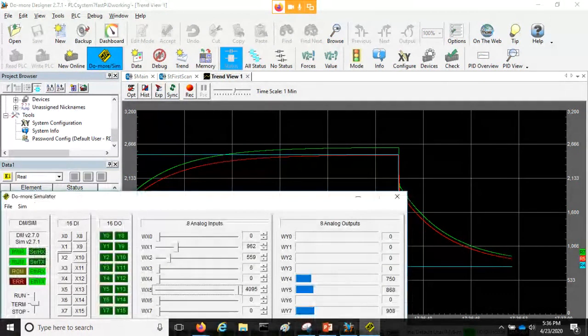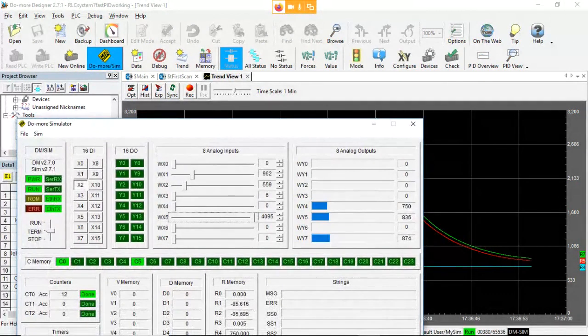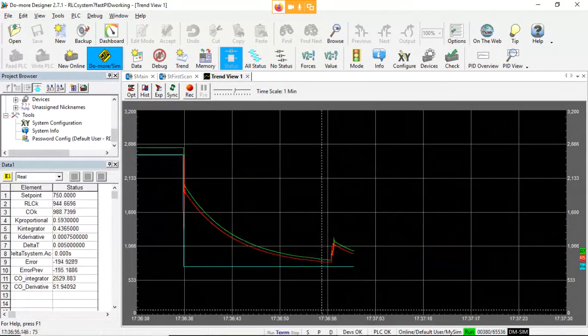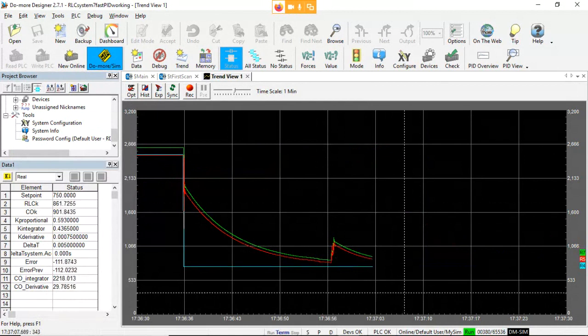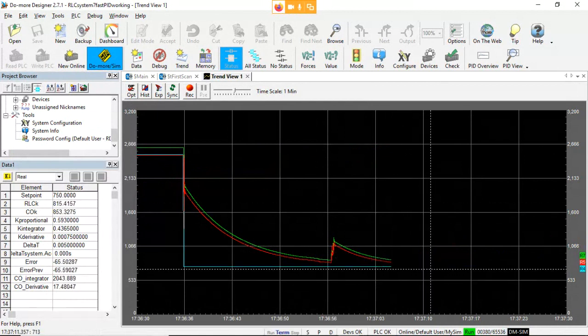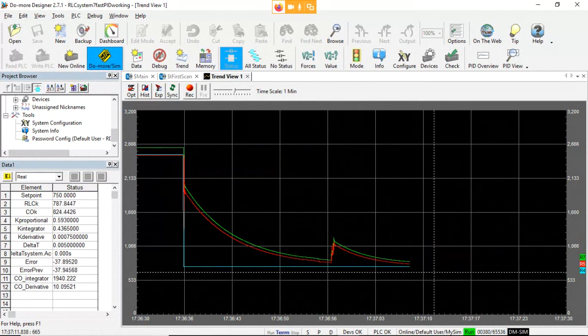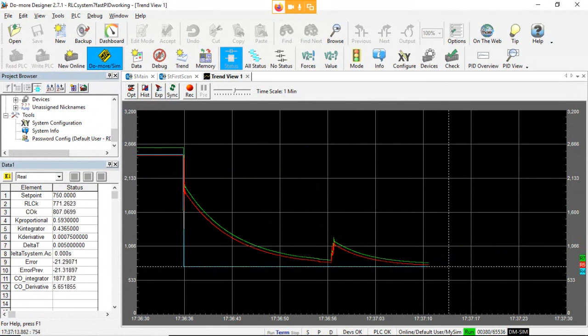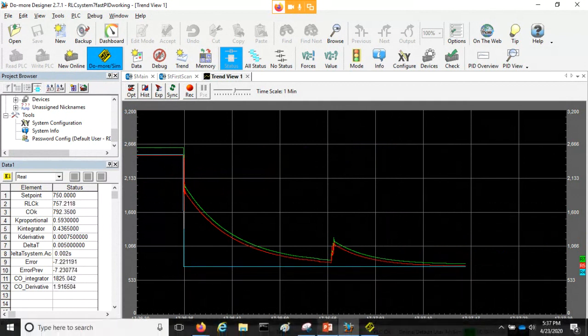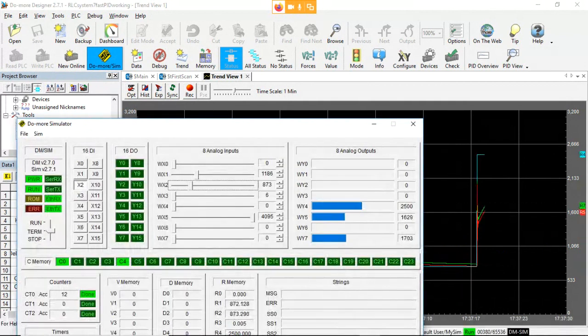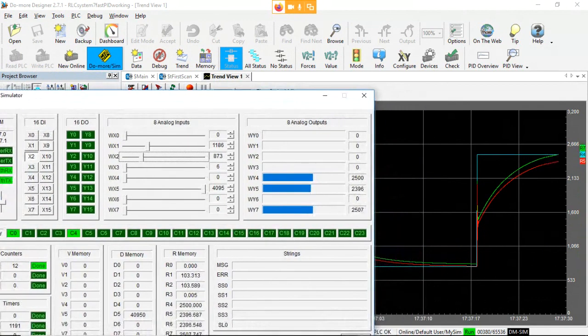Now, if we try to change some of these gains, we can maybe try to speed it up a little bit. That may increase ringing. So it's moving here. The ringing is still less than the amount of the set point.